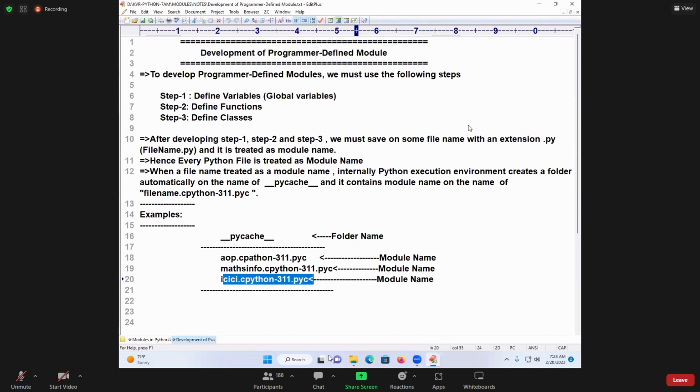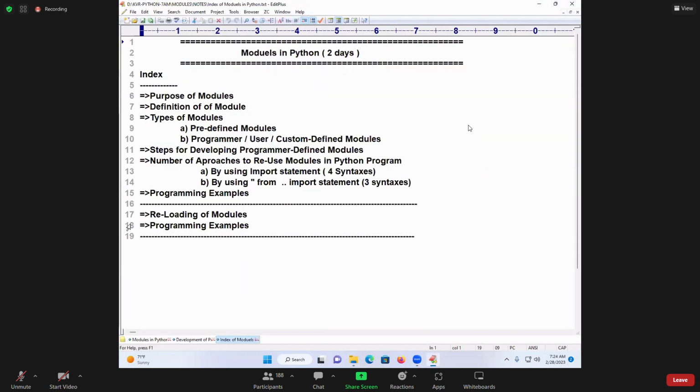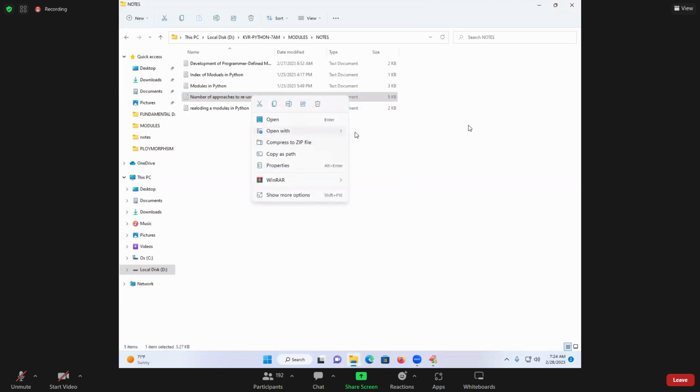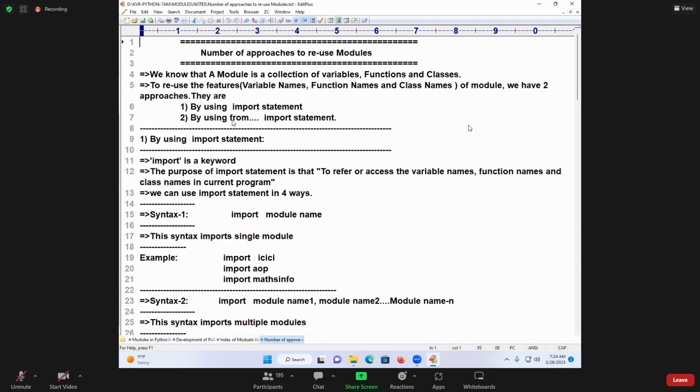Then I'll go for our index. What is our index of the module, students? We have seen this yesterday: by using import with 4 syntaxes, and by using the from import statement with 3 syntaxes, totally 7 syntaxes. 2 approaches are available. What are the 2 approaches? I already told you in the last class. It's a very easy topic today.